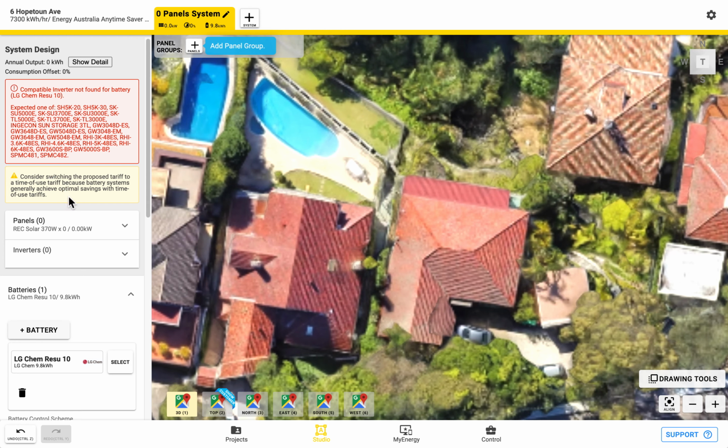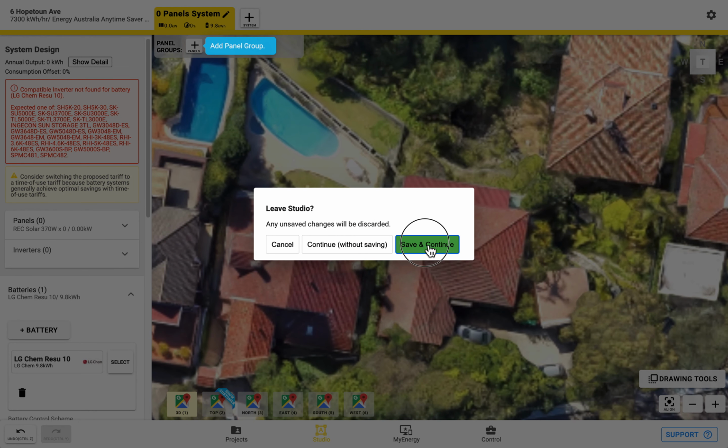But we're going to look at this first message that shows up, which indicates that the project would be better suited using a time of use tariff to optimize savings with a battery. So if we come back to the project zone, we can actually change this now.